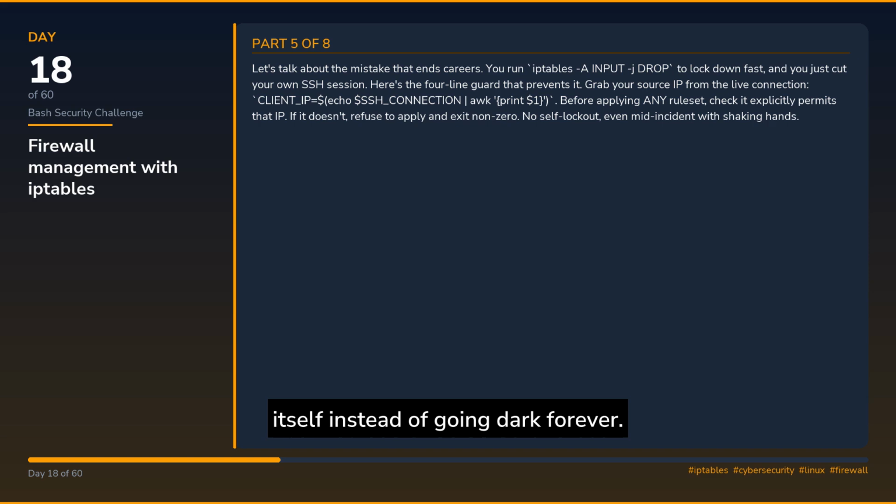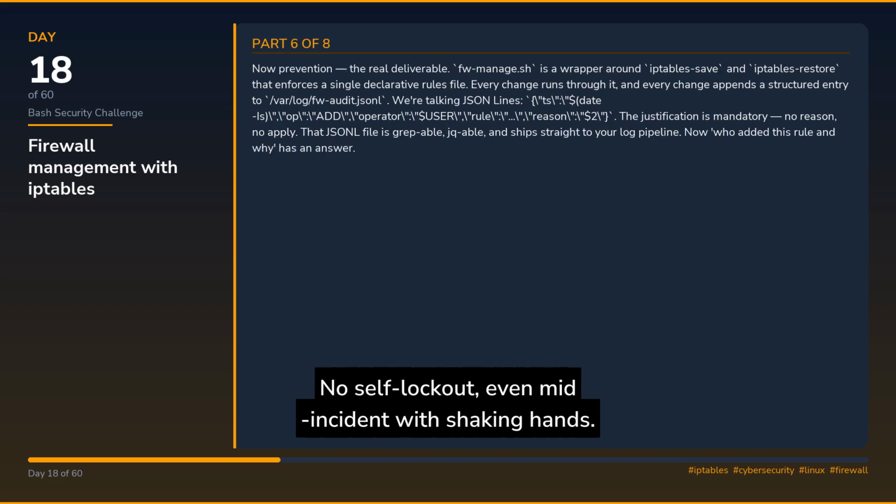Grab your source IP from the live connection: client_ip=$(echo $SSH_CONNECTION | awk '{print $1}'). Before applying any rule set, check it explicitly permits that IP. If it doesn't, refuse to apply and exit non-zero. No self-lockout, even mid-incident with shaking hands.